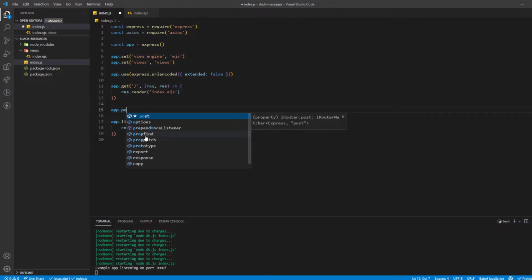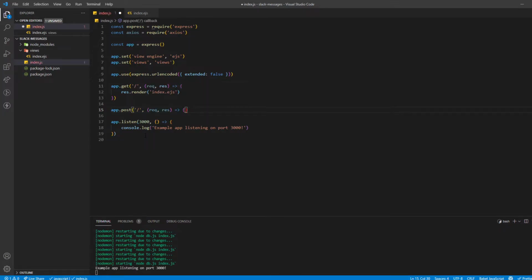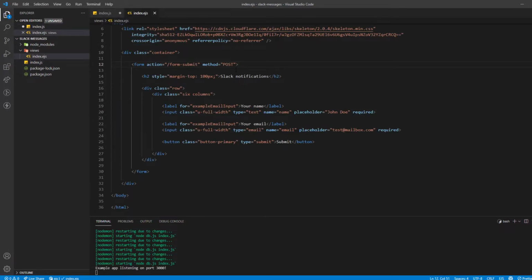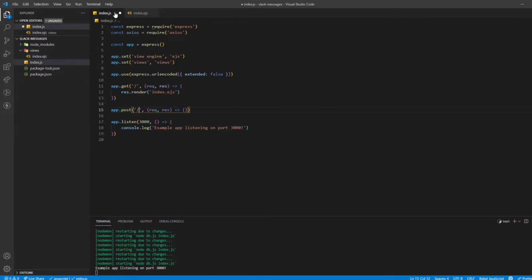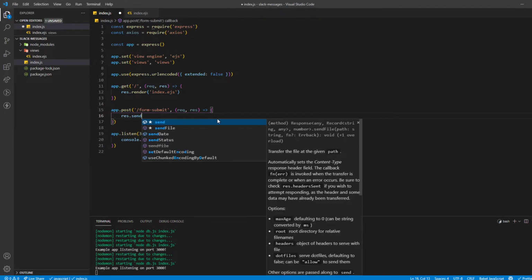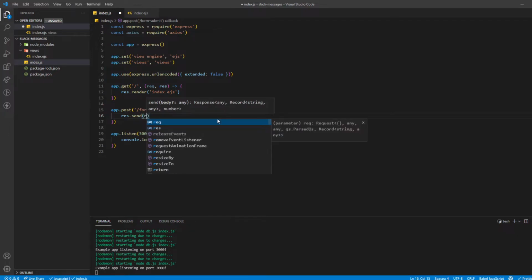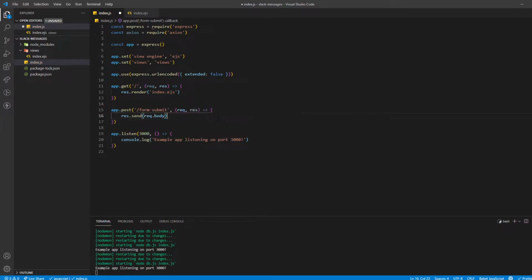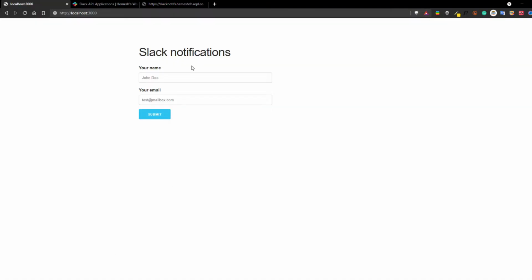So now let's send app.post to this URL, which is form submit, I guess. Let's copy this here and paste it here, and just to test it out, I'll res.send request.body here, so that we can see the object which we're actually submitting. I'll send it here so that you can see it successfully appearing here. And this is basically most of the stuff we need.